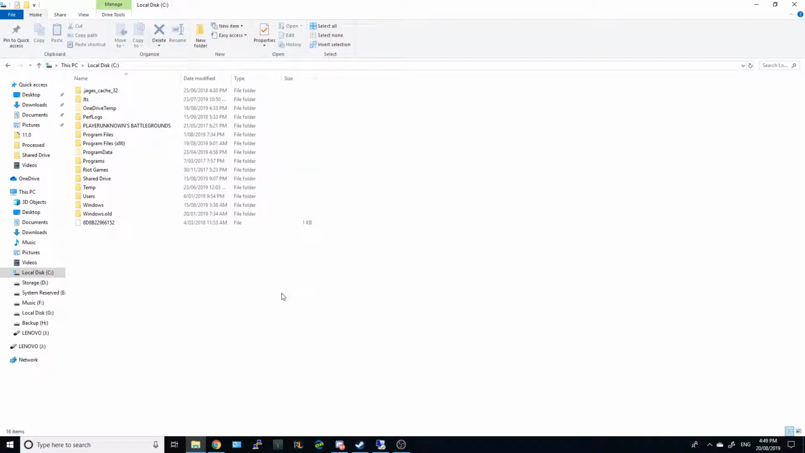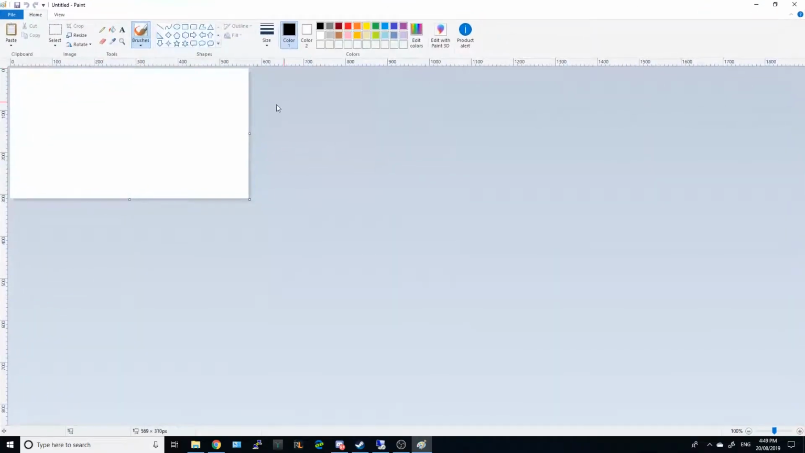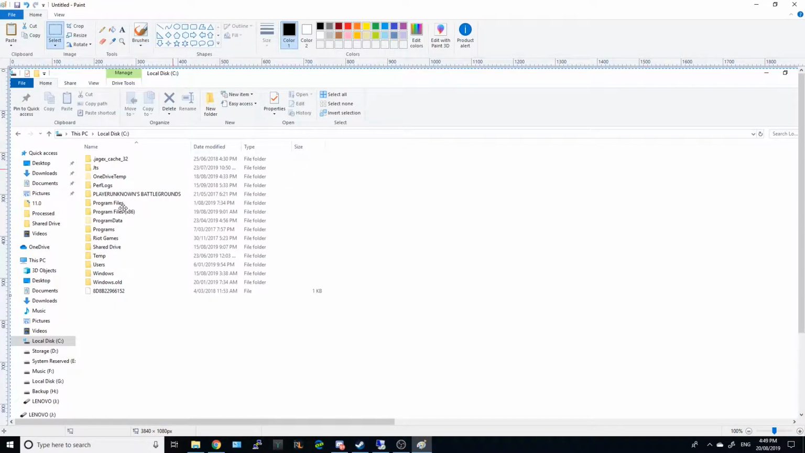The second method is to press the print screen button on your keyboard, and then if I just do a Windows key R and type mspaint, then I can just hold Ctrl and press V and we'll get the screenshot pasted into mspaint.